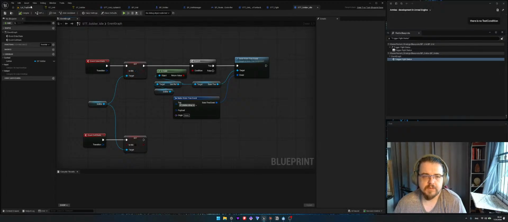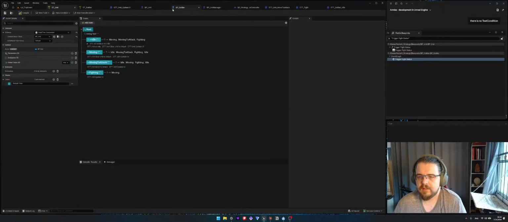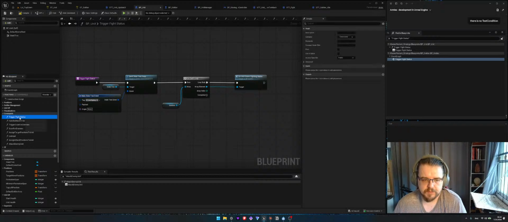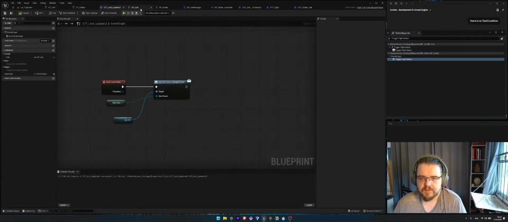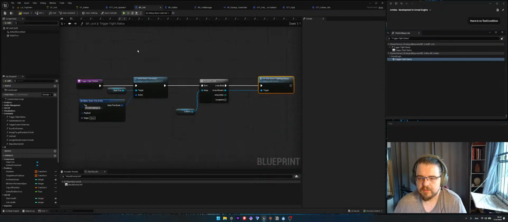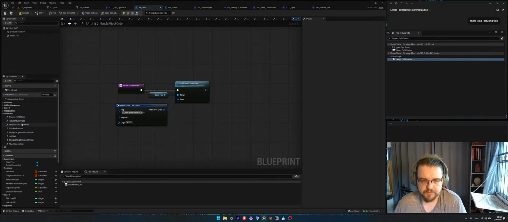I don't know how much I want to spend on fighting right now, because that's not what I want to do. Okay, I'm just going to leave trigger fighting status here. Unit enters. It's like logic that shouldn't really be here. But at the same time, I don't know if I just want to.